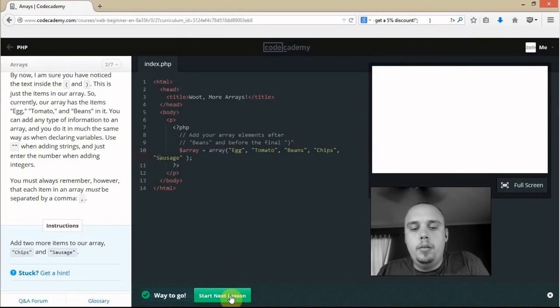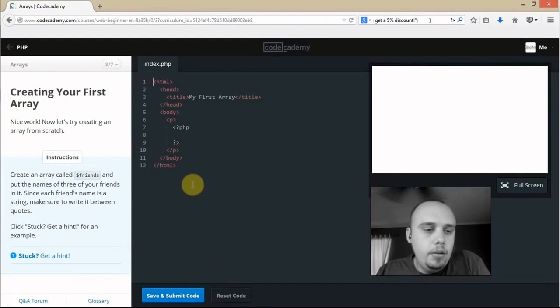Alright, close. Start the next lesson. Creating your first array. Nice work. Now let's try creating an array from scratch. Create an array called friends and put the names of 3 of your friends in it. Since each friend's name is a string, make sure to write it between quotes. Click stuck, get a hint for an example.